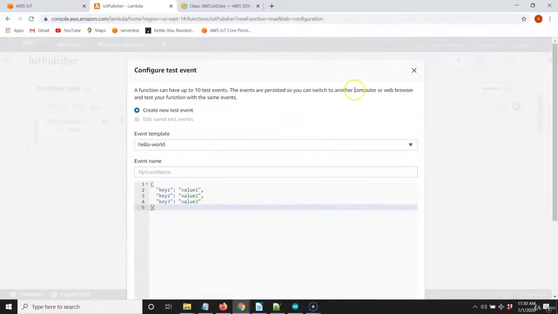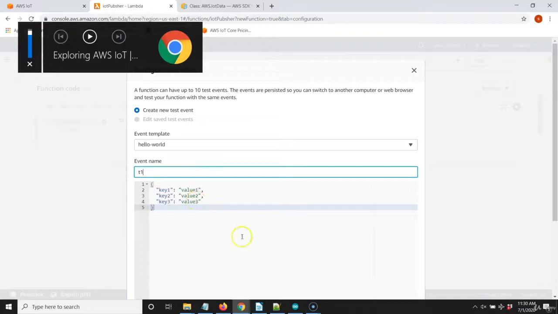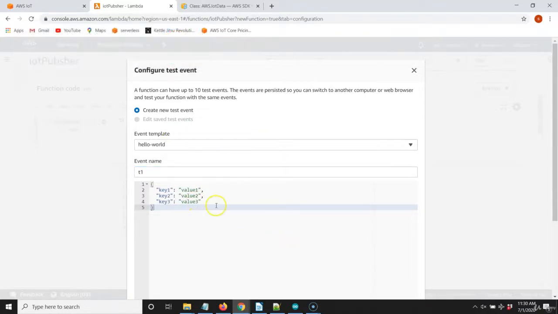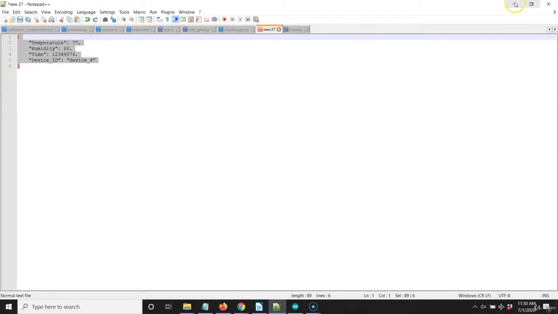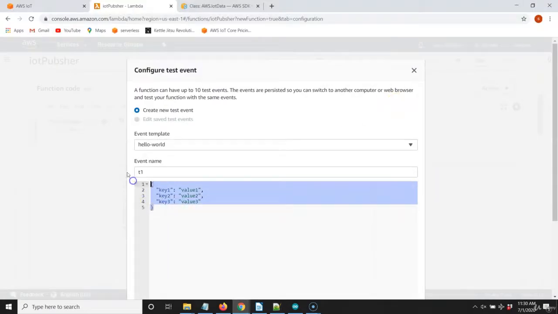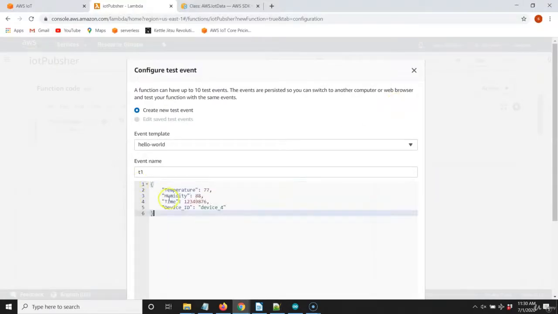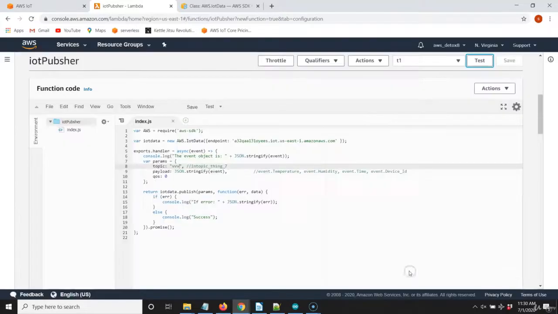Go to test, and I'll call this T1. That's my typical name I like to use for a test event. We'll fill in our data payload. I'm just going to use the last data payload from the last lecture, and here it is. Just an arbitrary payload that has everything we need on it. I'm going to stick it here. Just make sure it's in JSON format. It's going to have everything we're looking for: temperature, humidity, time, and I just said device 4. But since we're publishing on device 7, I should call this device 7. Go ahead and create that.